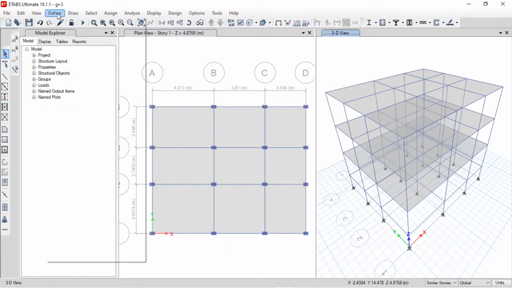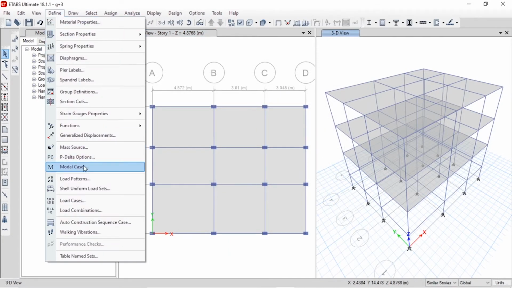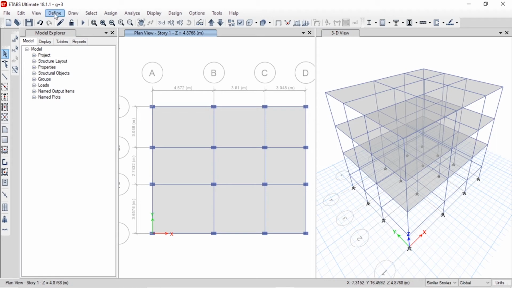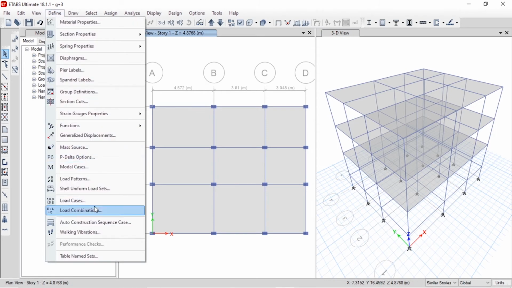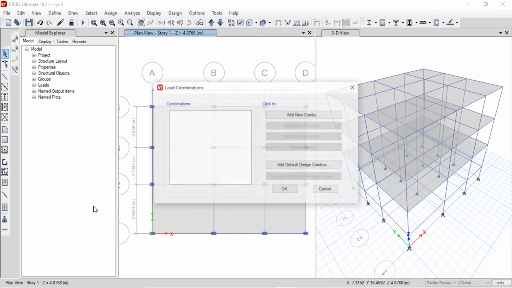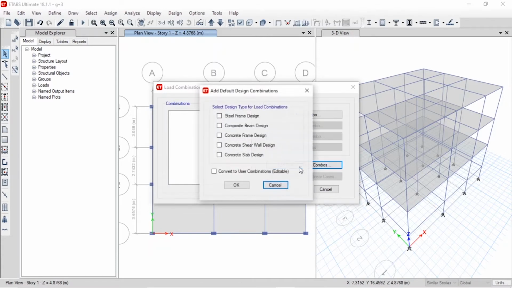And now we will define load combinations. That is, we cannot just use all the loads as they are. We will take the safety factor for all the load combinations. Here we will add the default design combinations.